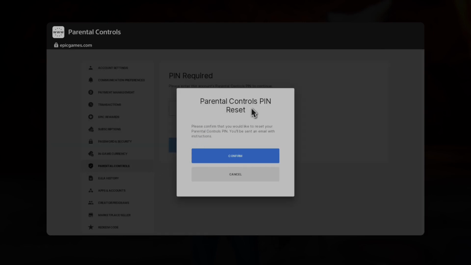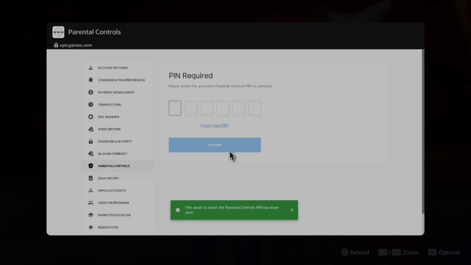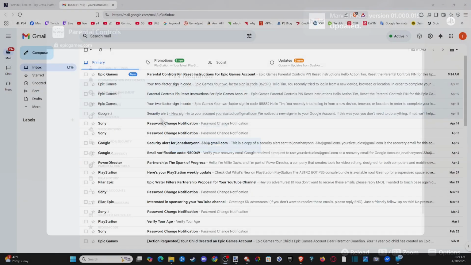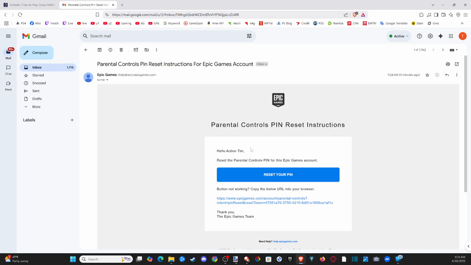It says confirm controls PIN reset. We can just go to confirm right here. And then it's going to be sending an email to our email address. So you can see it right here. We just have to select it. And then it says reset your PIN. Then you can do it right here. And you can do everything online.